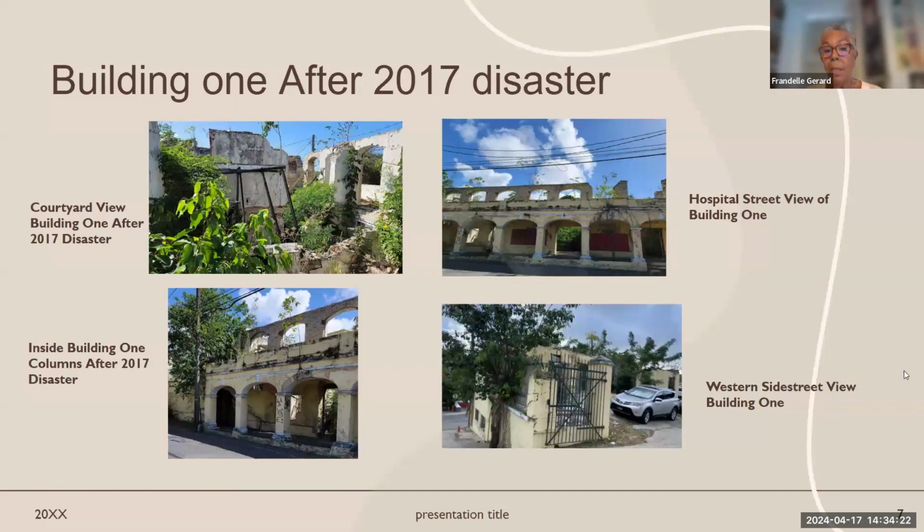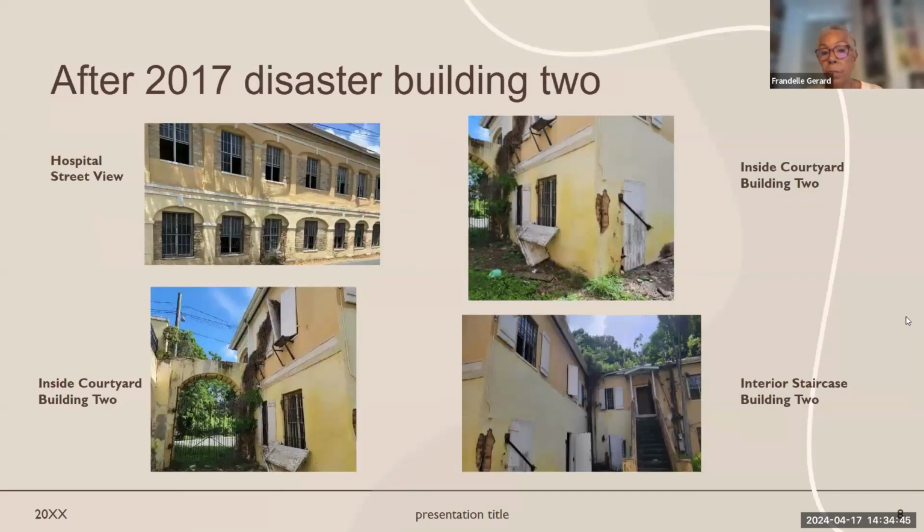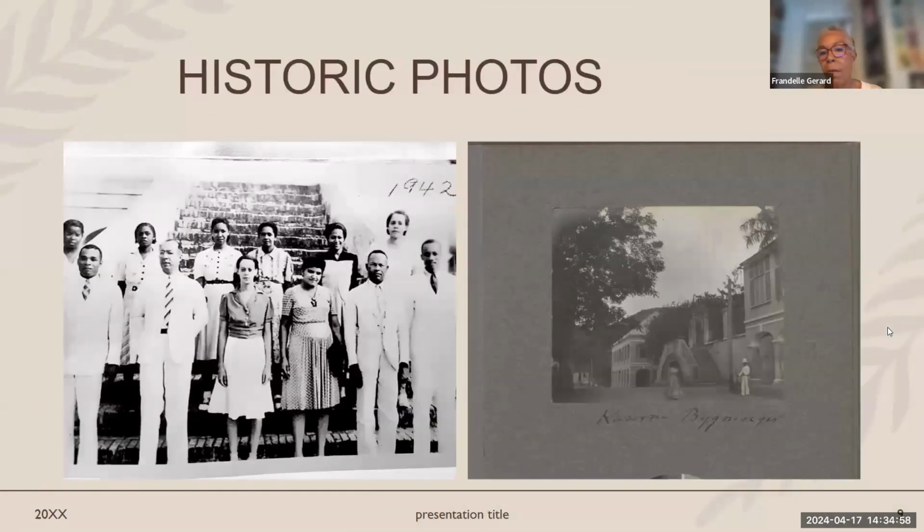So this is what the buildings look like after the disaster and after some street cleanup. These buildings, of course, are historic and date back to the 18th century and are constructed primarily of coral and masonry. This is building 2 after the disaster, and is the first building that is targeted for restoration and occupation as the VIAC Institute.